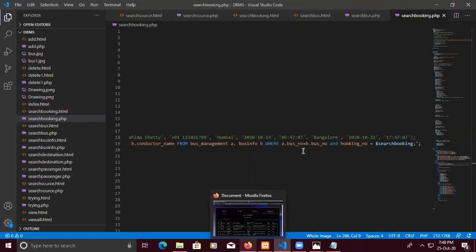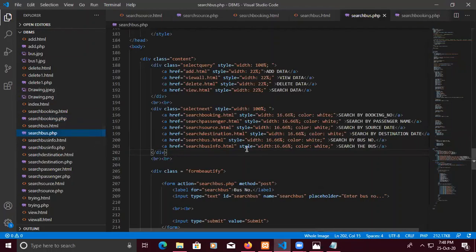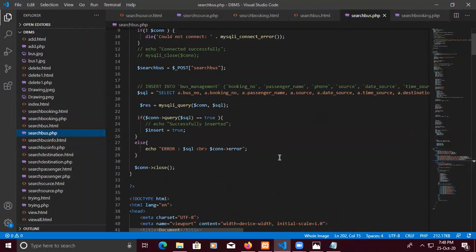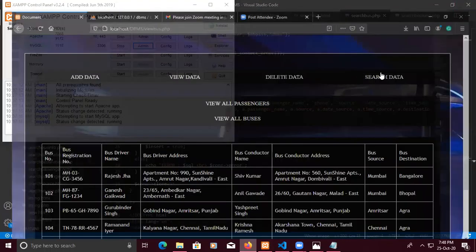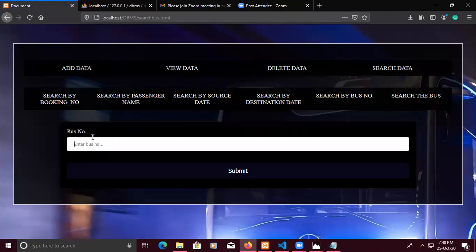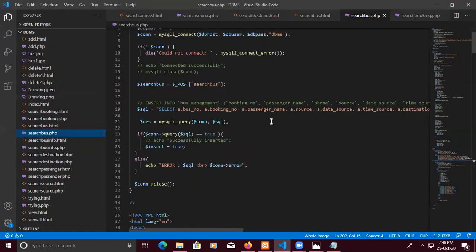because they have two common attributes in both, so that it can identify the common attribute of both tables and merge them. So this is the search the bus thing, which I have used here. Search by bus number. This is the code for that. And there is search bus info.